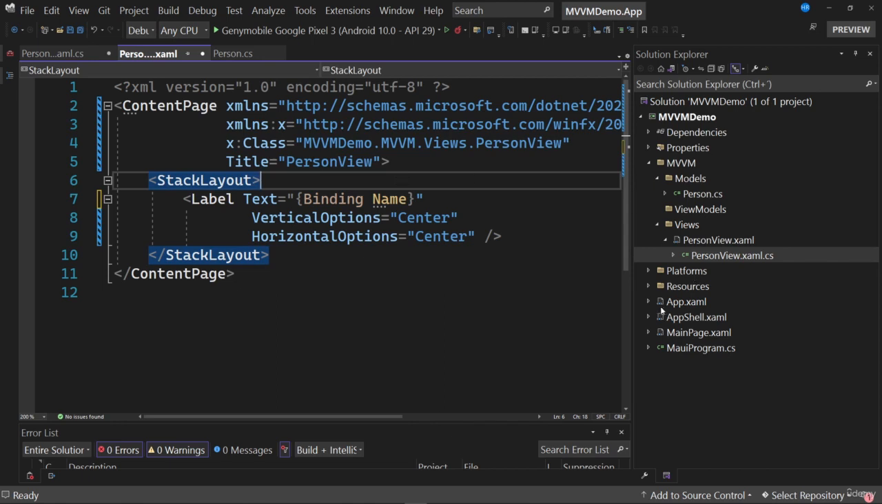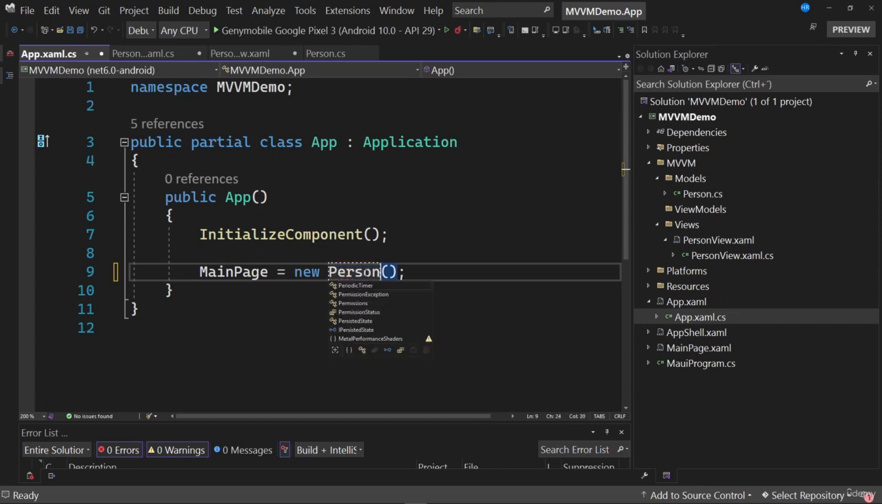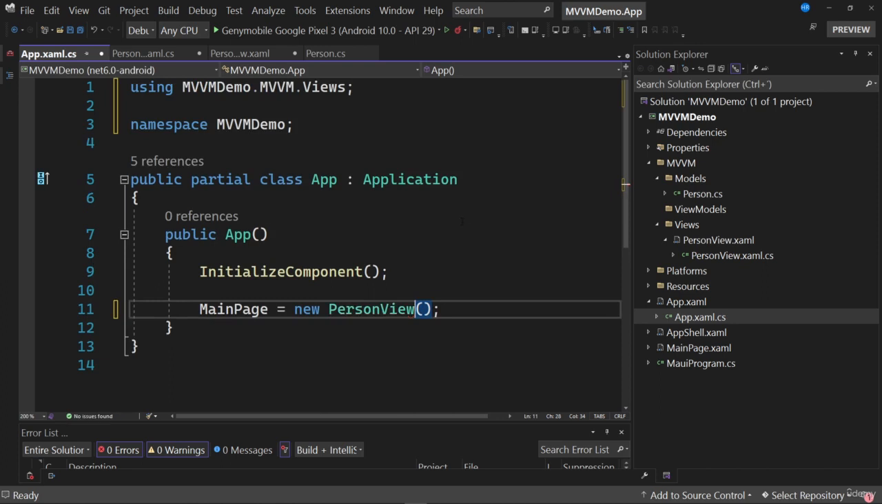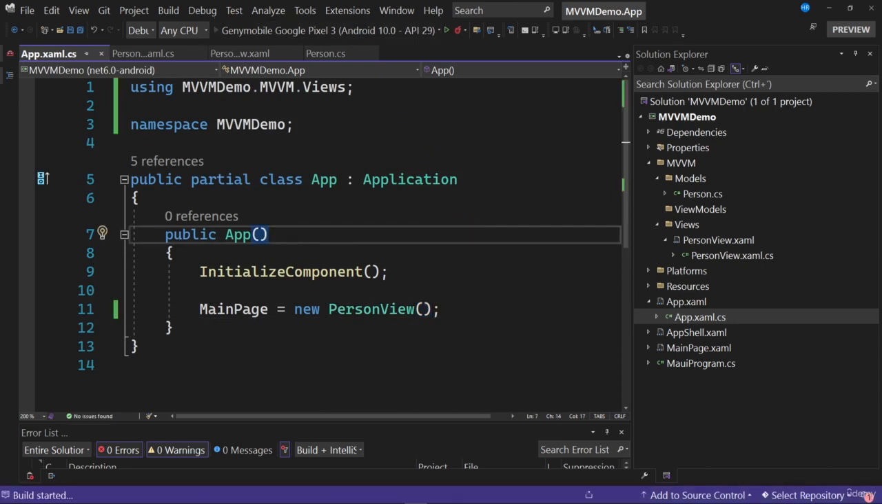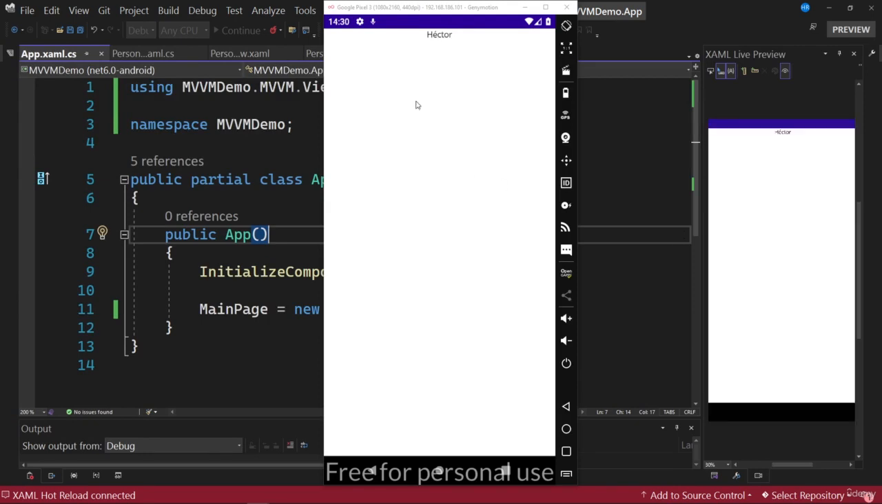Finally, to test the application, we're going to go to the App.xaml.cs file and indicate that we want this page to be the initial page. We have to import the namespace that is needed and we're going to test the application. Once the application has been initialized, we can already see the name being displayed, and the information is being taken from the model that we created previously.